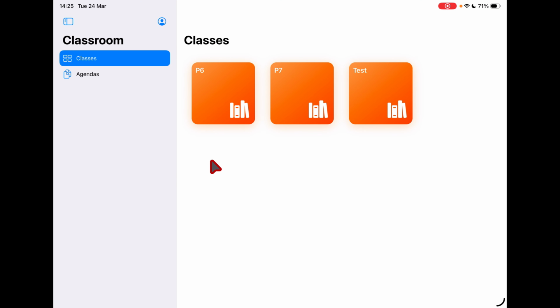The agenda function in Apple Classroom helps you plan and deliver lessons efficiently by organising activities in advance. It allows you to quickly guide learners through tasks, keeping lessons structured, focused and easy to manage.